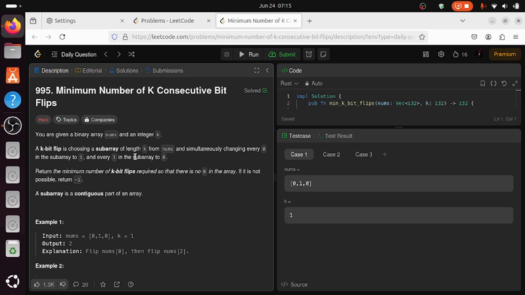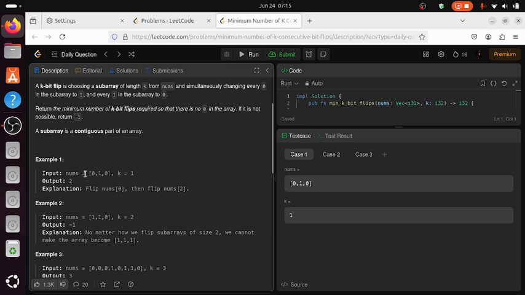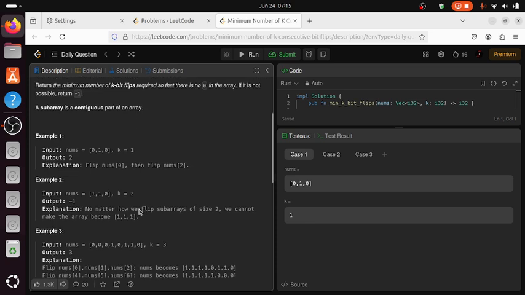So we have to find the minimum number of k-bit flips. For example, k is 1 here. When k is 1, there are 2 zeros, and for each 0 we can go and flip it. There is a 0 at index 0 and a 0 at index 2, and we can use the k-flip 2 times. Here k is 1, so we are fine.